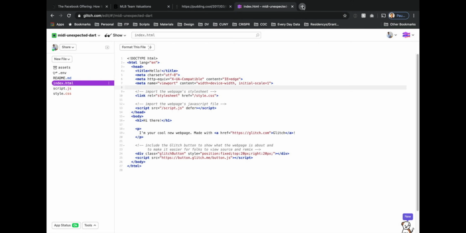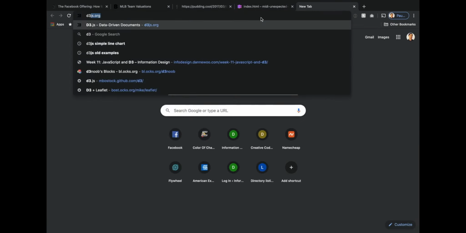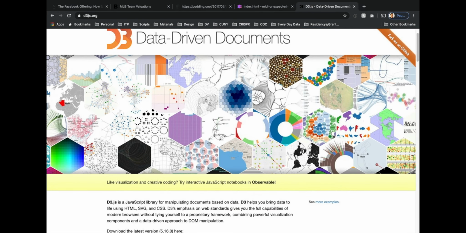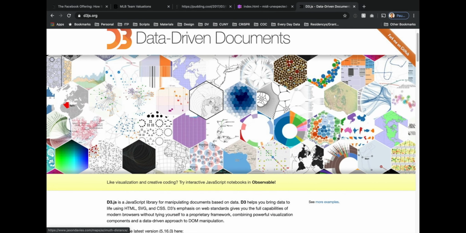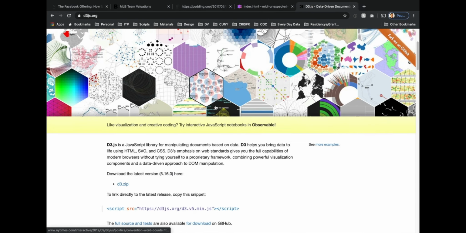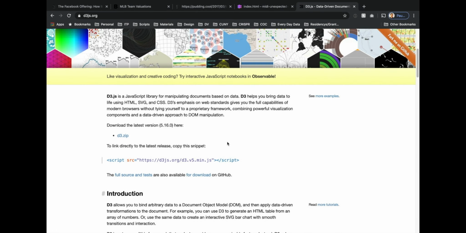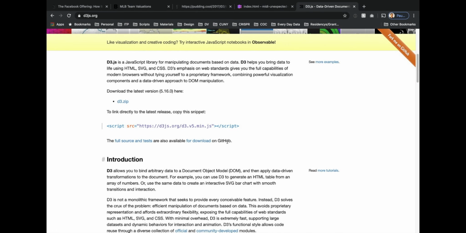To do that, the best thing to do is just to go to d3js.org. So this is a great website, great documentation. You should definitely go through this and look at all the different examples, look at all the documentation behind all the methods and all the different options that you have when it comes to using D3. But just on the home page, we're just getting started.